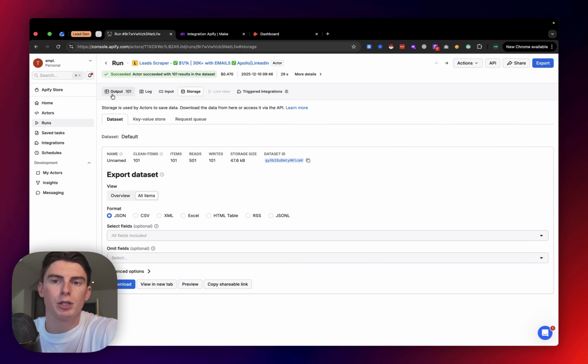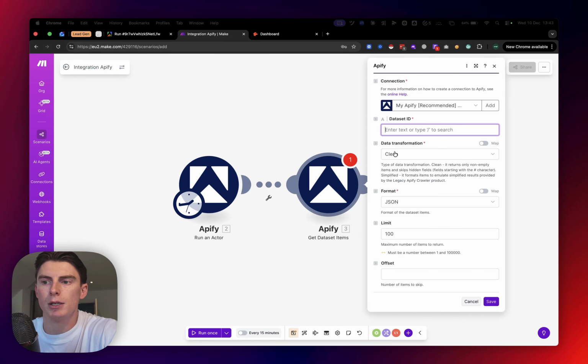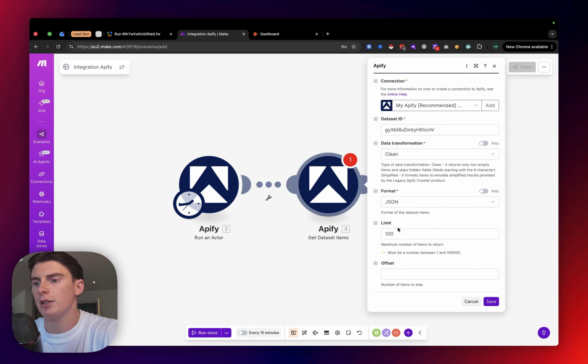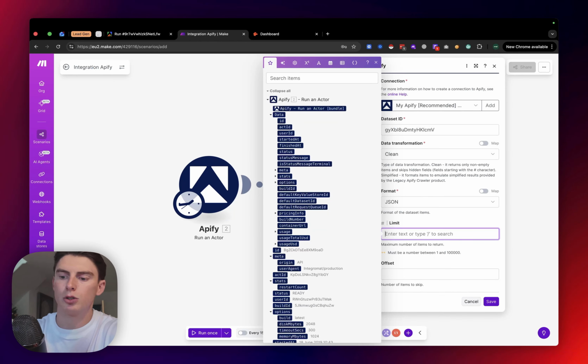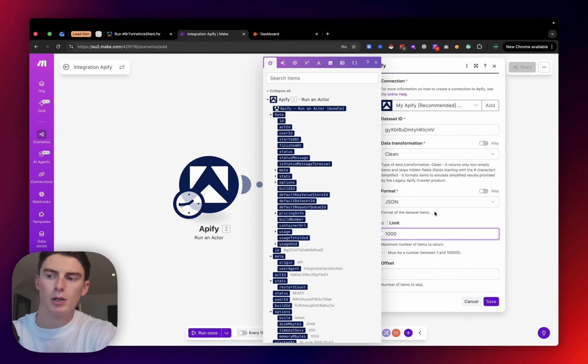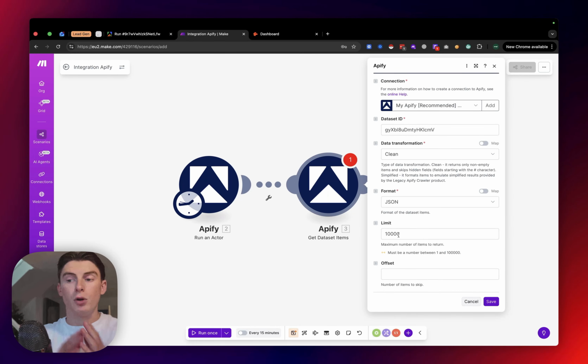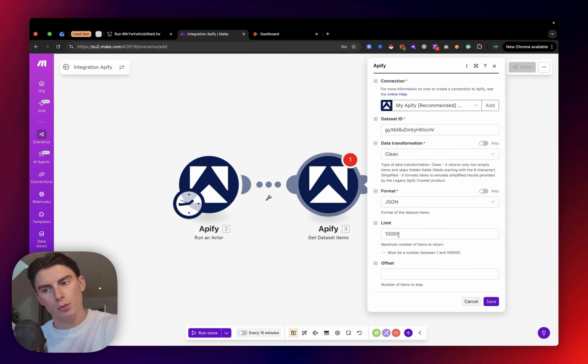So if you come over to the same output, log, input, you want to come over to storage, highlight the dataset ID, come back here, paste that in. Happy days. Leave everything there. Limit, I would put this stupidly high because if you are running, let's say you do 5,000 leads. If you've only got 1,000 in there, you're only going to let 1,000 come through. If you only have 100, only 100 will come through. So it's not like you're going to pull 1,000 every single time. Once that's done, again, you click save.